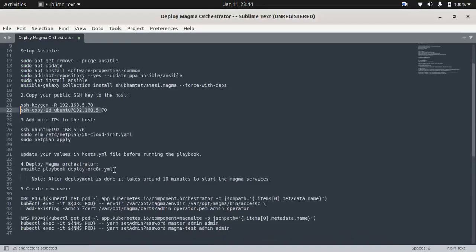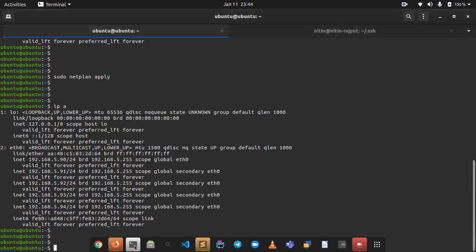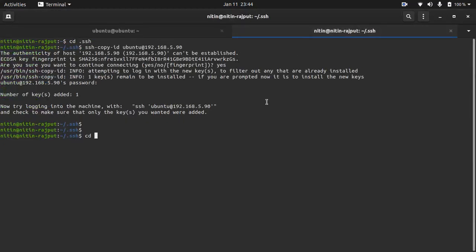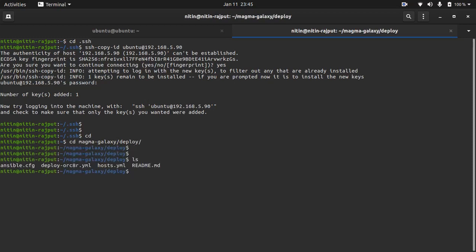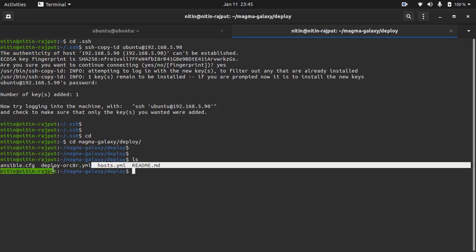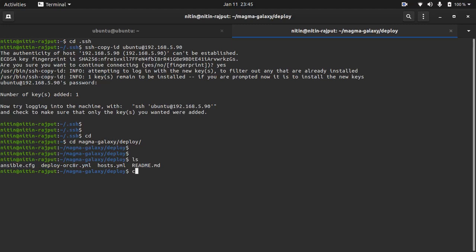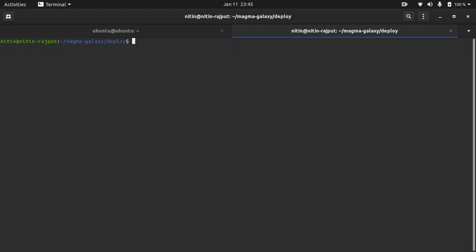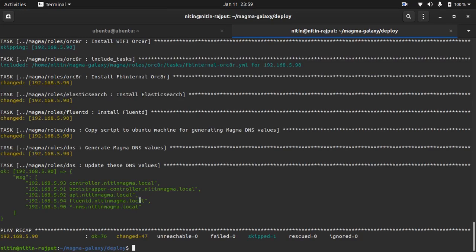So after that, we need to deploy a Magma Orchestrator by running this command. So let us do this on our local machine. First go to the clone file. Under that, you need to go inside the deploy folder. See the list. Yeah, we have to use this file to deploy Magma Orchestrator. So let me clear the screen. Now paste the command, hit enter. Now generate DNS.